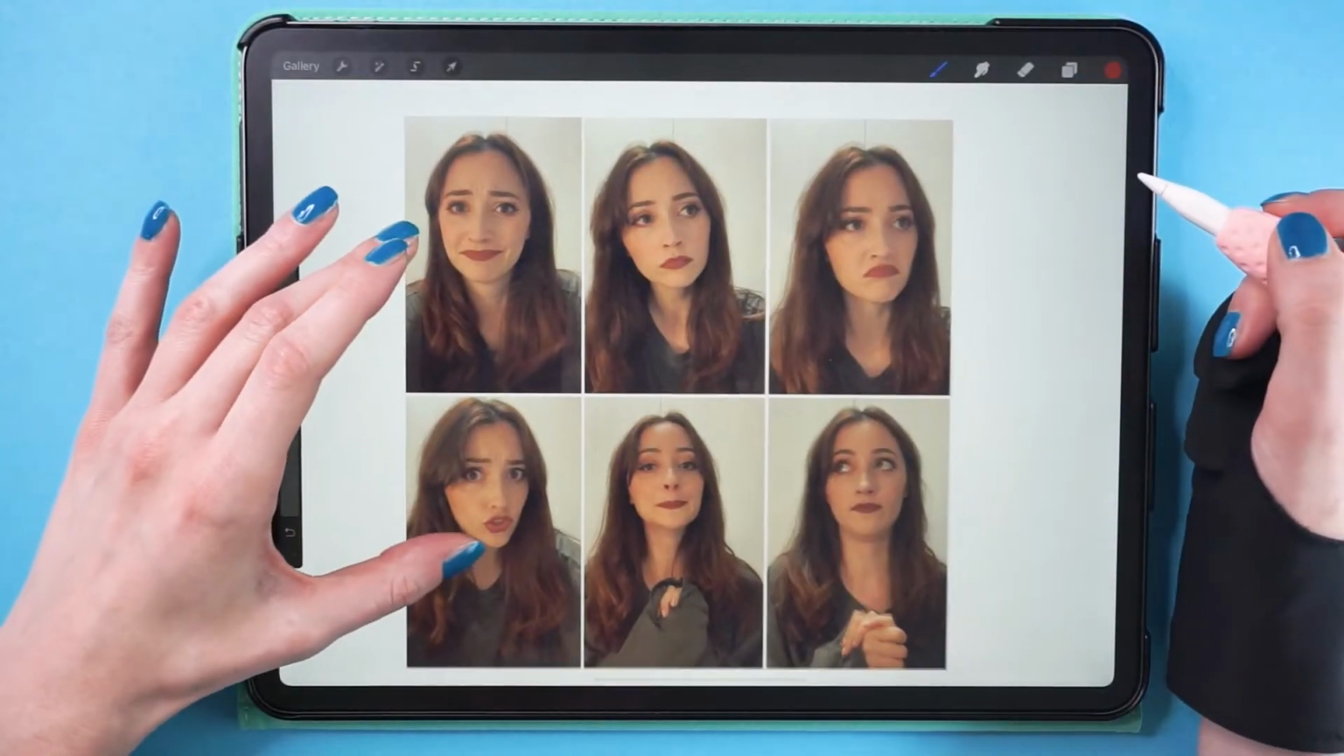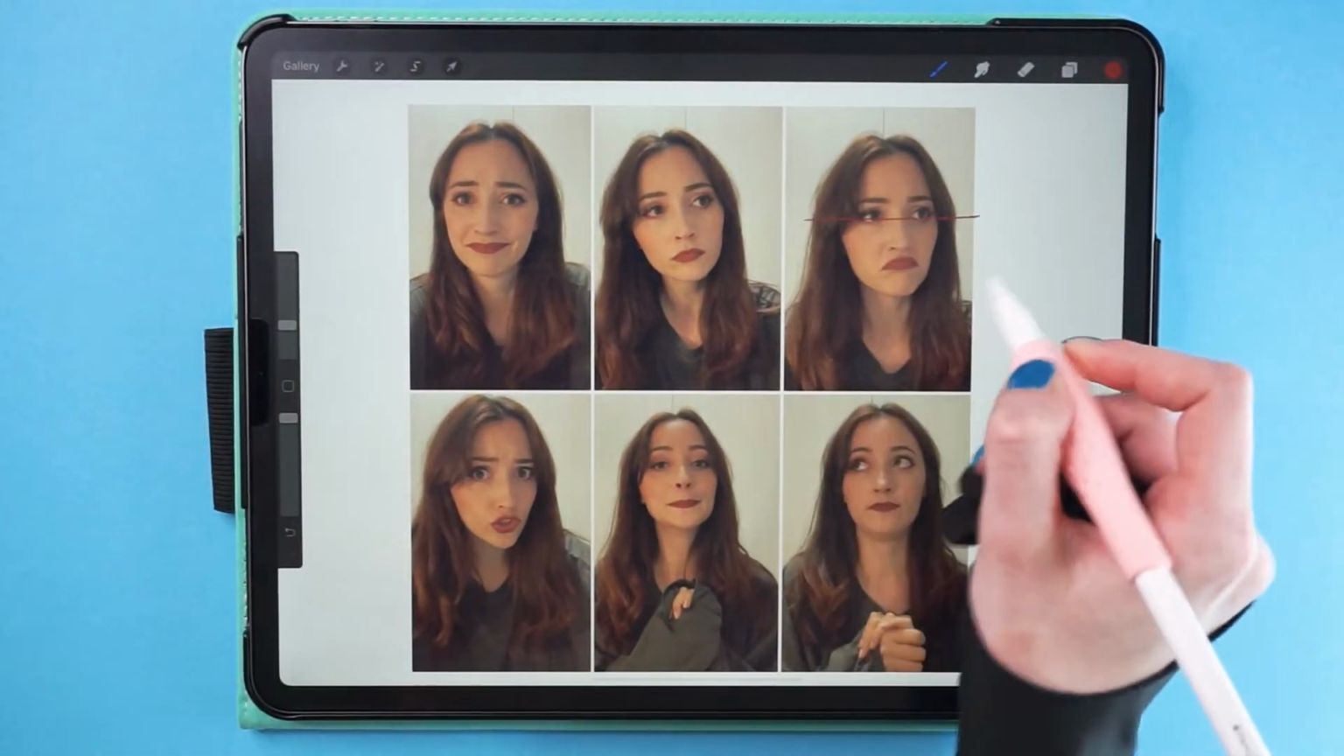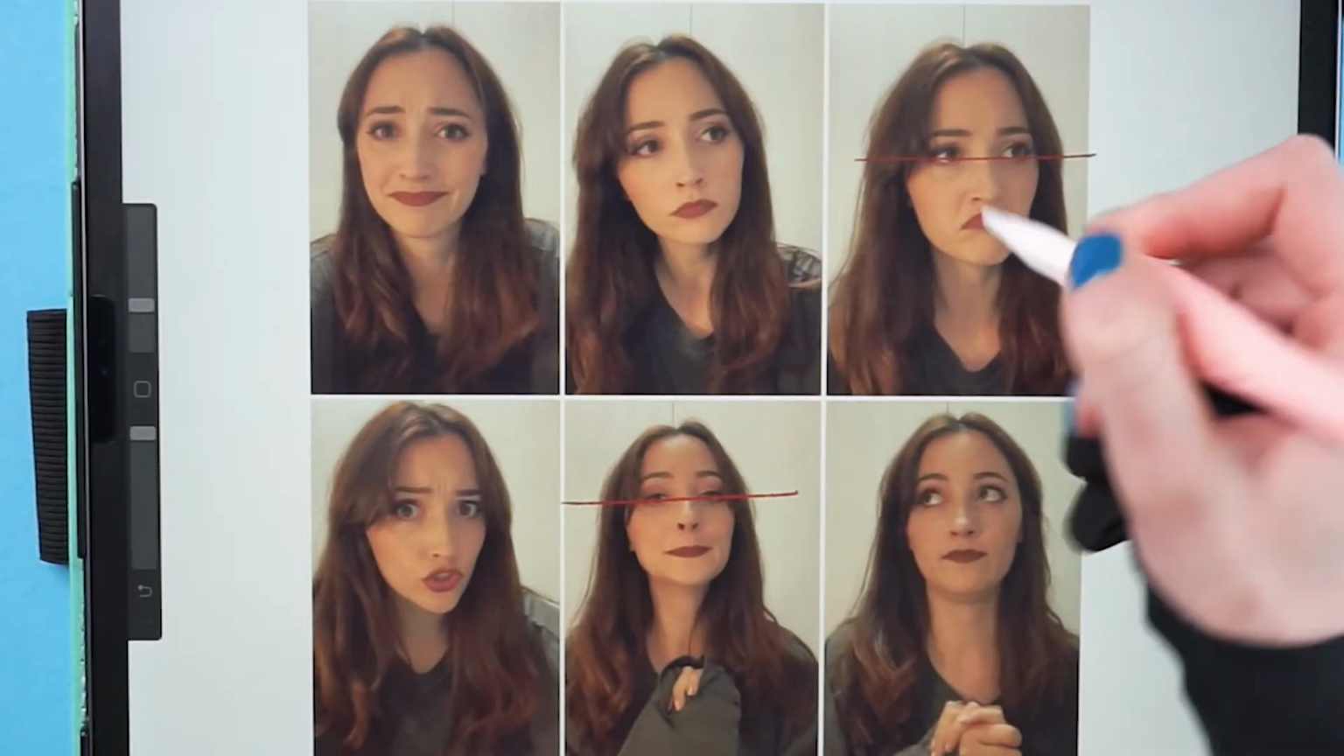If instead you are into realistic drawing, the better thing to do is to go and study real-life references.